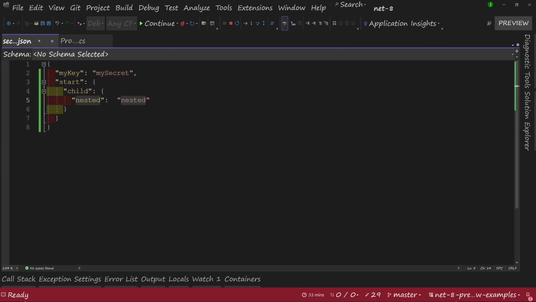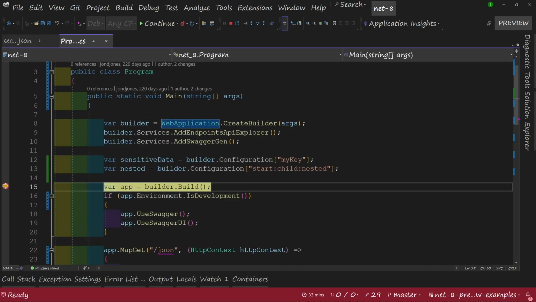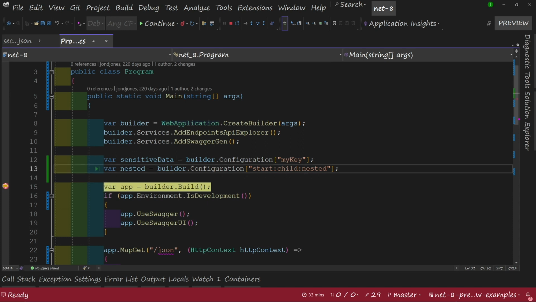And I think a final thing which is worth calling out is that secrets.json is a JSON file, and it will allow you to nest objects. So you can see here I've got start, child, and a value which is in nested. Now, if I go back to my code, you can see I can access that value by using the colon here. So I've got start, colon, child, colon, nested. And you can see here that I'm getting the value which has been added.